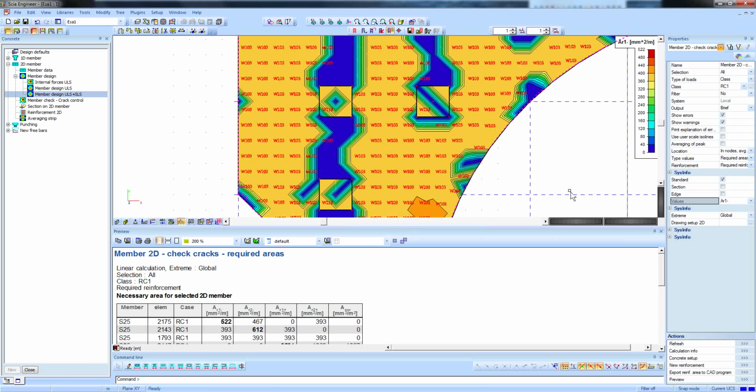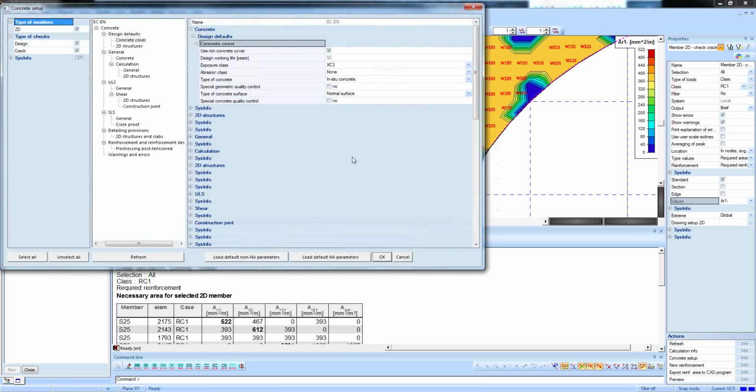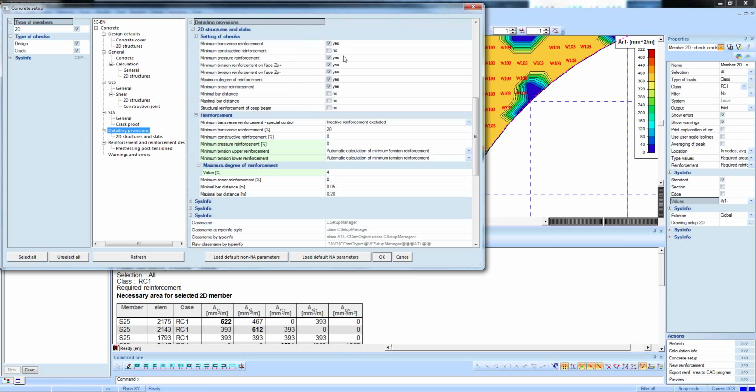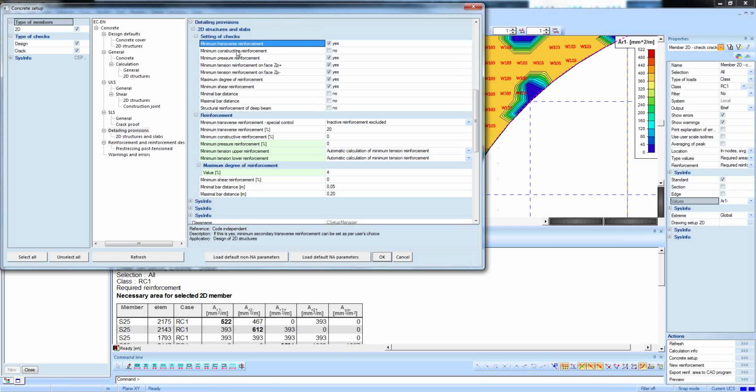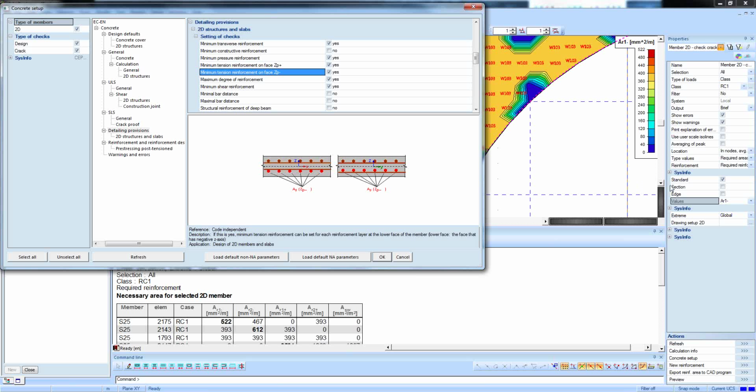How can I change the reinforcement rules that it uses? Well, if you are in a certain menu, let's say here, then you can go in the property to concrete setup, and the concrete setup that you will see then is a filtered version of all the settings for concrete, but those are the settings that are applied here. So you have, for example, your detailing rules, and all those things that are ticked on yes, they are used in calculating the reinforcement in this plate. For example, minimal transverse reinforcement or minimum tension reinforcement at the bottom side.